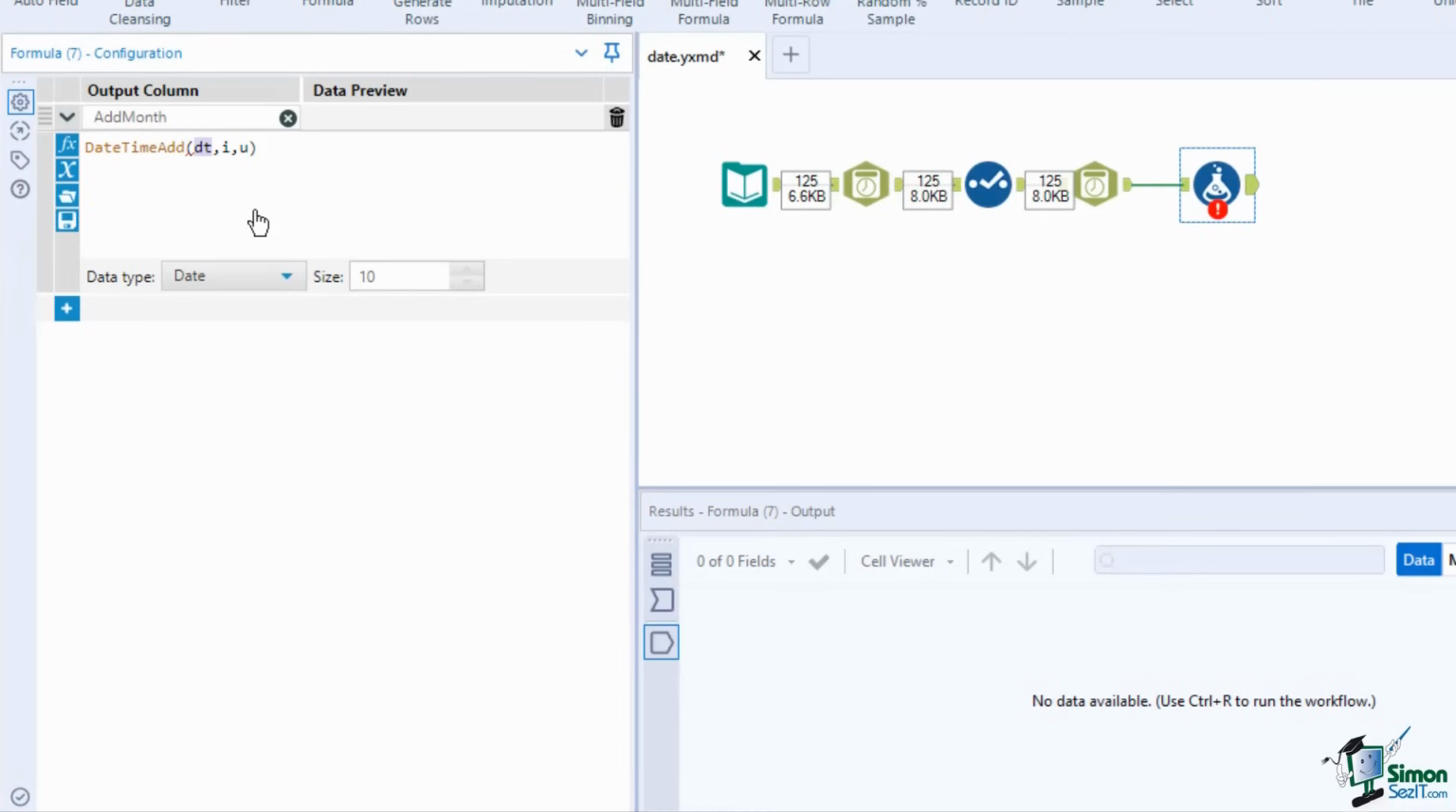Here we have 3 parameters to specify in this function. dt for the date-time field we are going to add from, i for the positive or negative integer that will be either subtracted or added to the dt column. This should not have any decimal places, and u for the unit of time that you want to add to the dt field. This can either be in years, months, days, hours, minutes, or even seconds. The unit should also be enclosed in quotes.